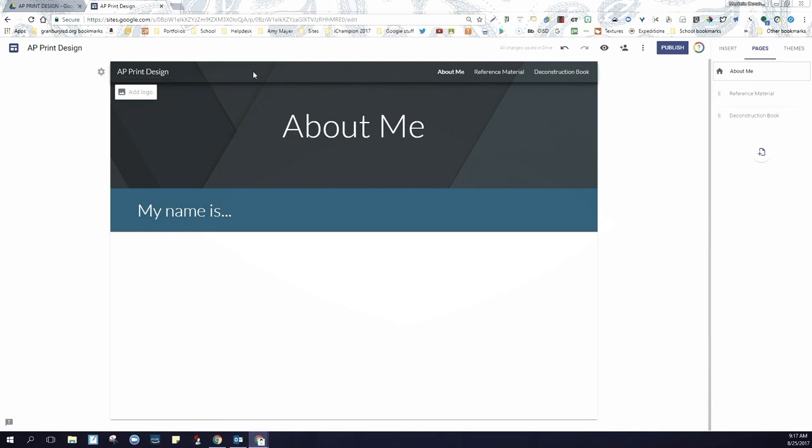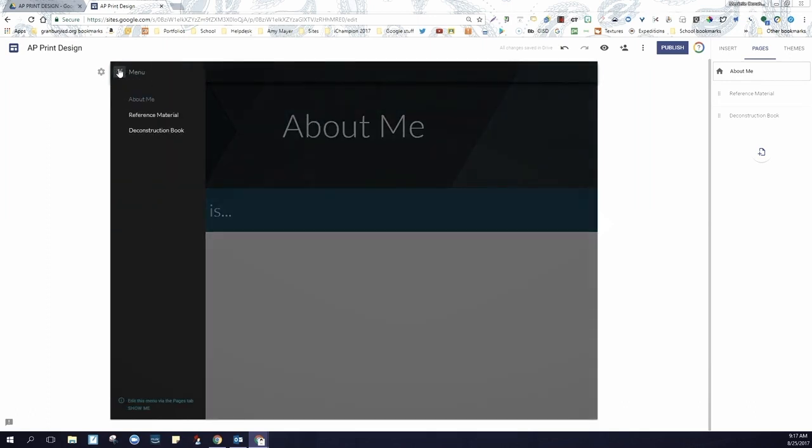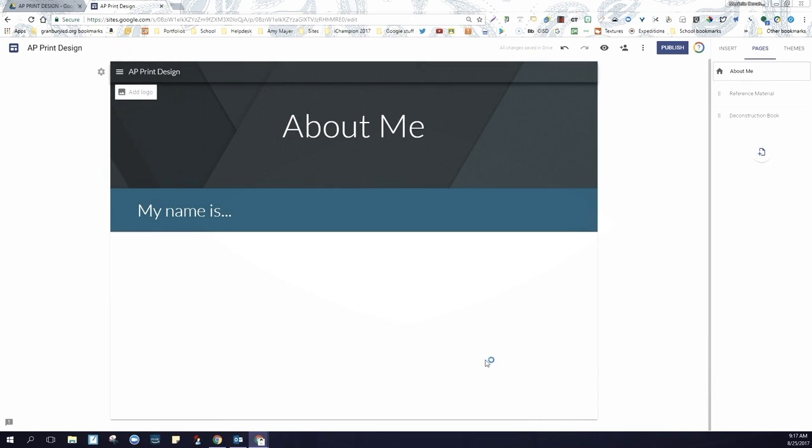If you put your mouse over this top section, you'll see a little gear setting, and it'll give me the opportunity to change between top navigation and side navigation. I'm going to choose to put mine over here on the side, and then I click here and you can see the different pages that I have.